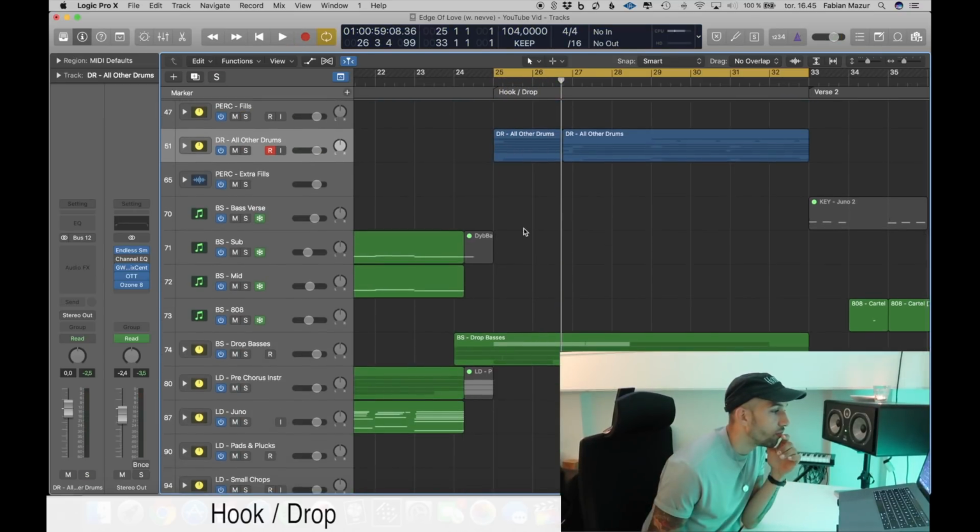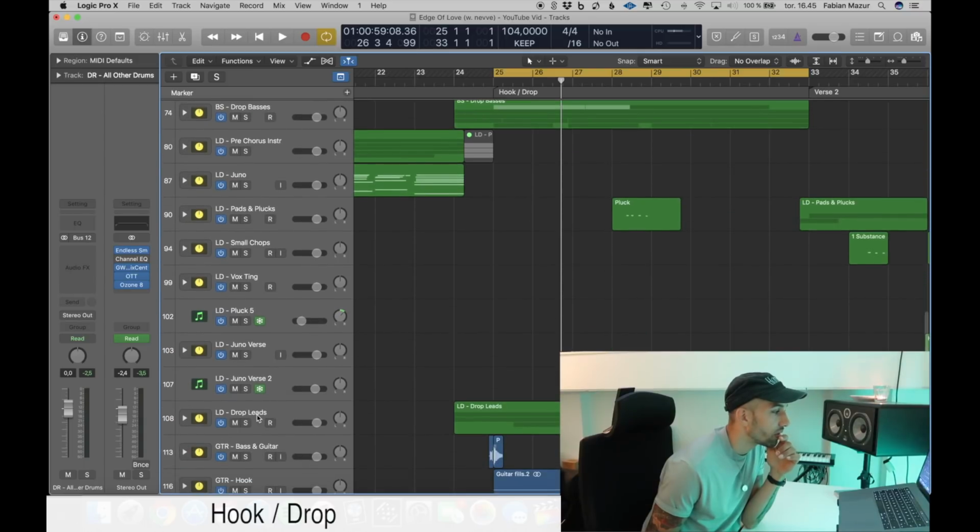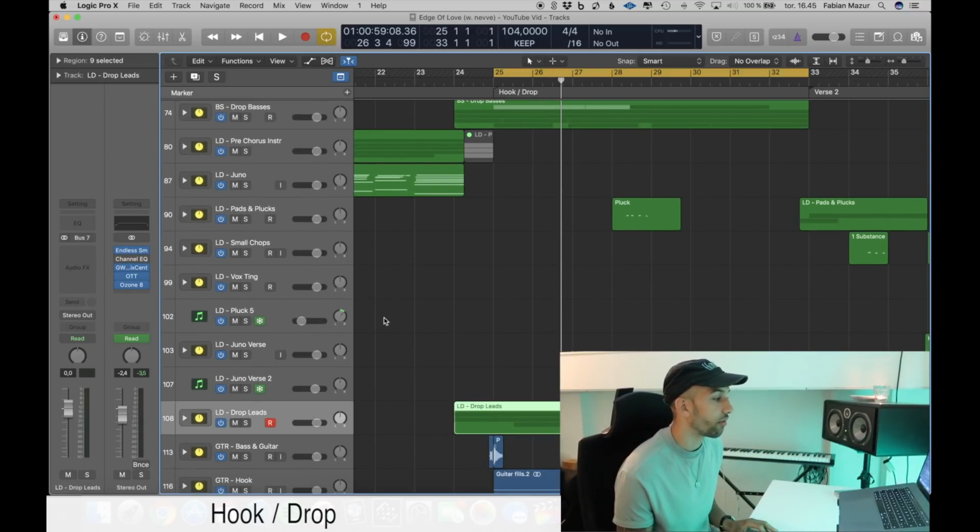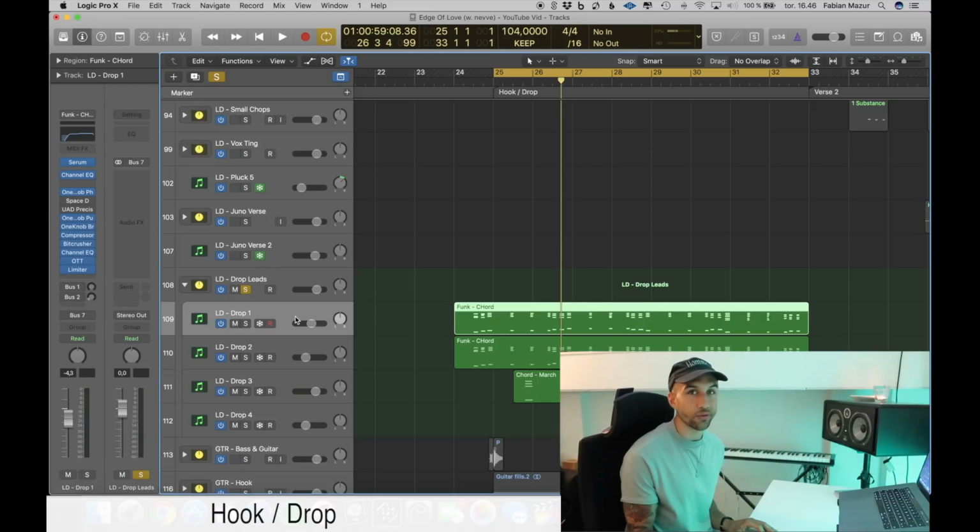Yep. And then moving on to, let's do the leads before we do the bass here. Now this is a stack of a few different lead sounds. And together they sound like this.